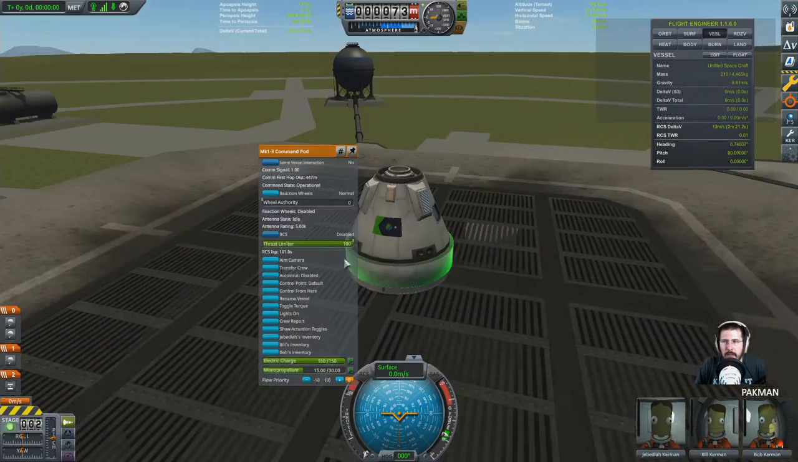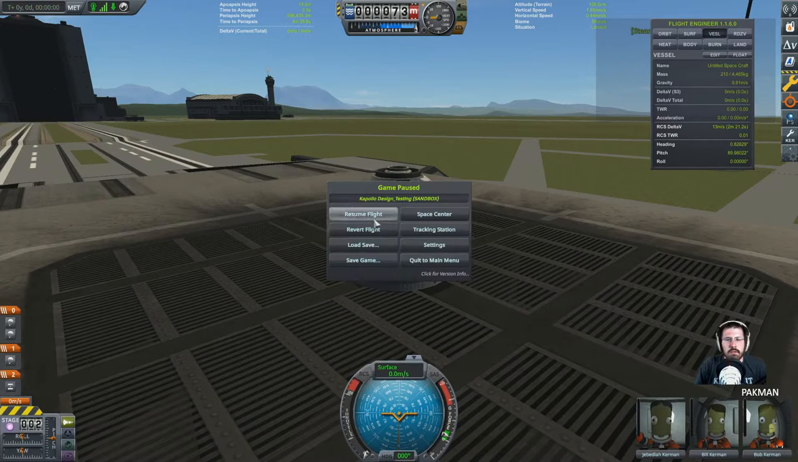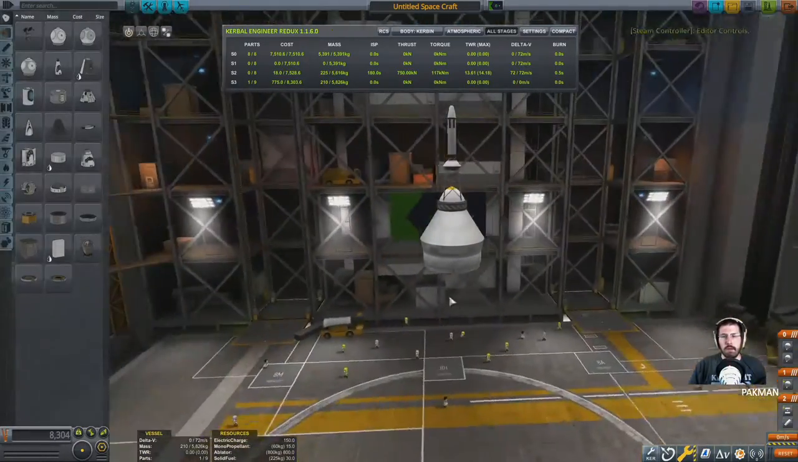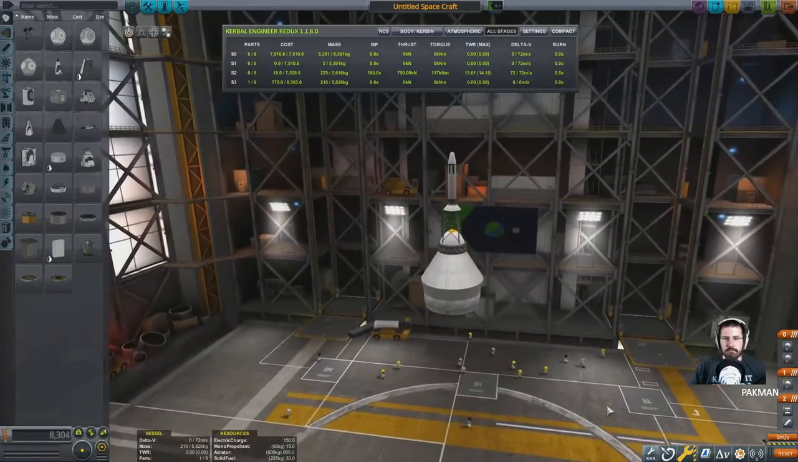Now, I'll figure that out on my own time, because it's clearly something I'm not aware of. It's been like a couple months now since I played Kerbal last. But you get the gist. I will fix that later. Anyway, that's how you do a cool little launch escape shroud and tower.